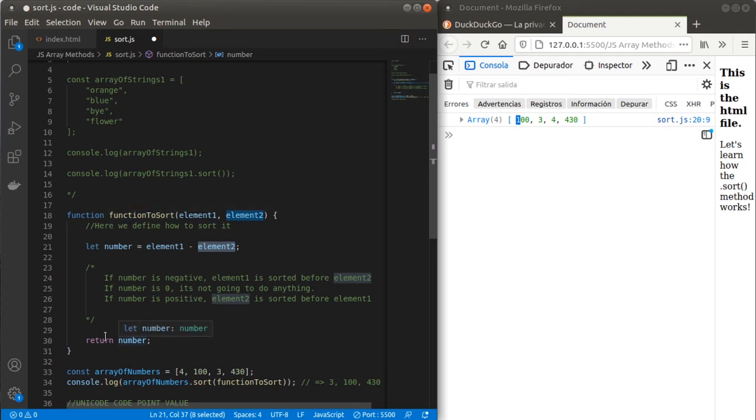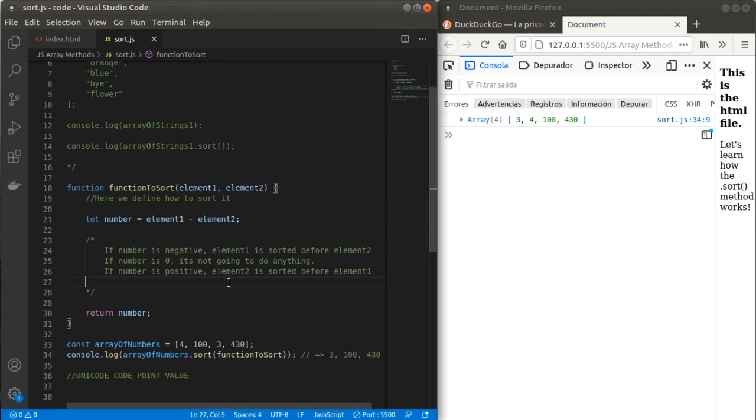So then it's going to return that. Okay, so if we save it, we can see that it is sorting it in the way that we want. Cool. As you can guess, if we just say element 2 minus element 1, it's going to sort the elements in the same way, but in descending order. So here we have exactly the same, but in descending order. Cool.